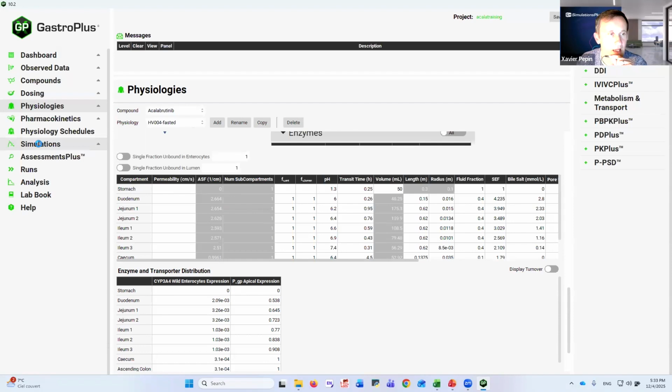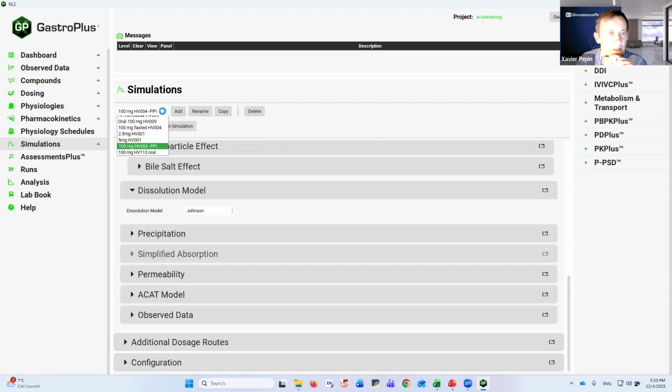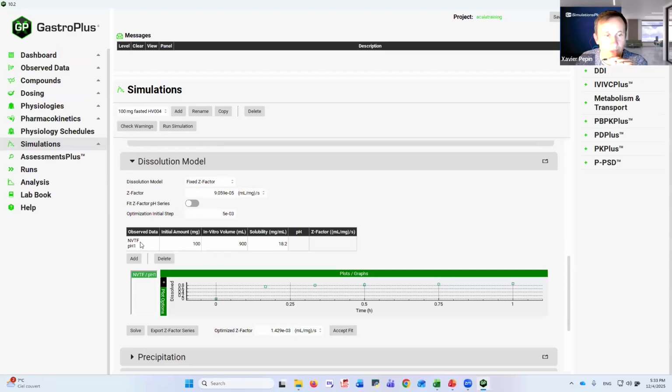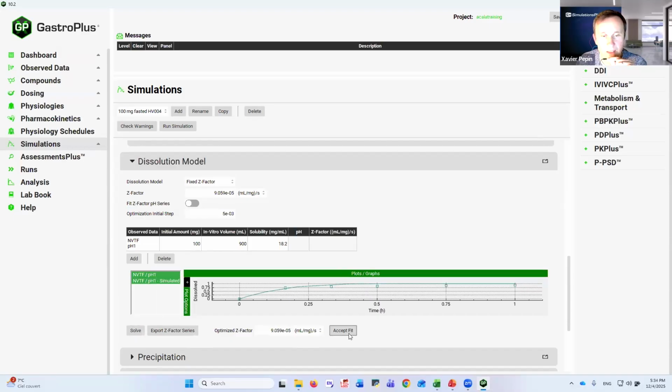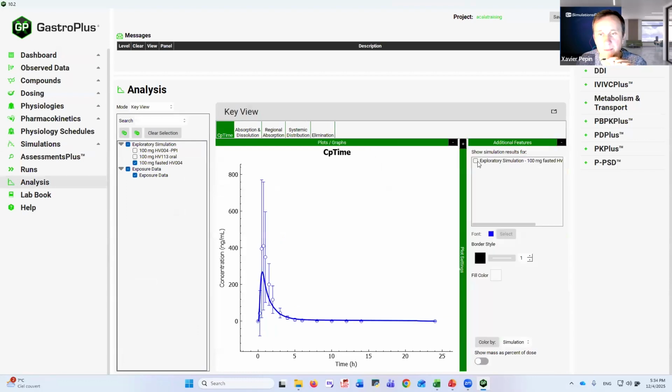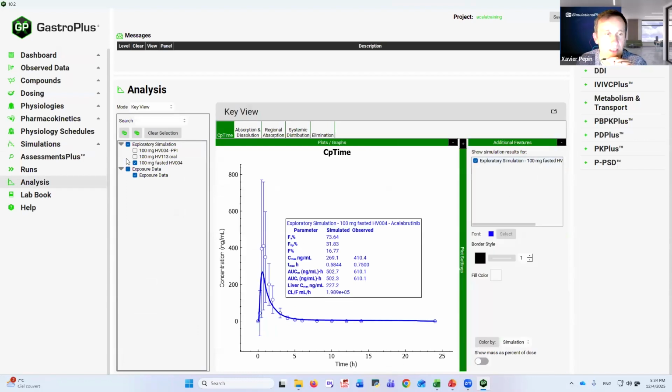in the stomach. Now, if we do the same simulations, but instead of using the P-PSD, we're going to use the Z factor. So coming back to the fasted state, I'm switching to the Z factor, and here there's only one data, exactly the same data, but we're going to fit the Z factor. So I'm going to solve that and accept the fit, and then run the simulation. So fasted state, there is absorption, but it's not as good.